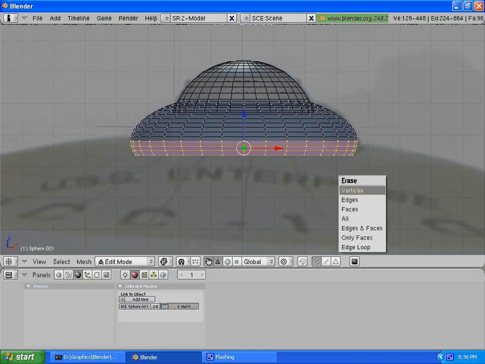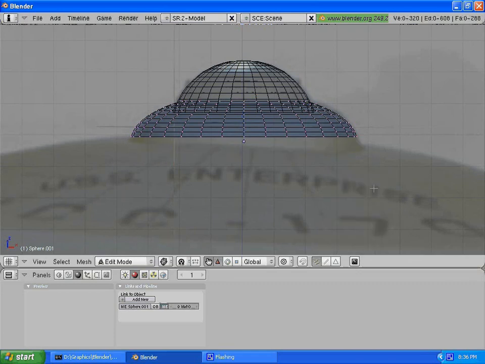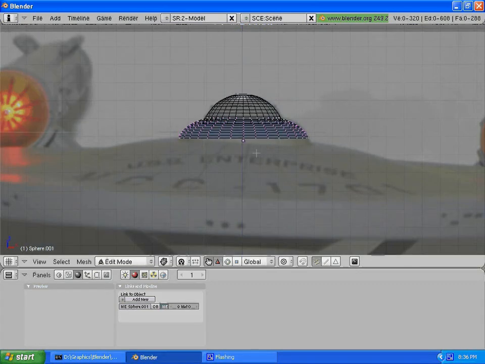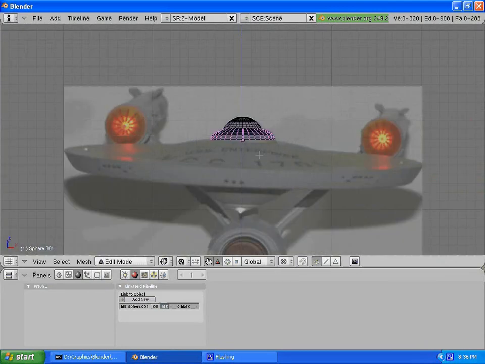I'm going to grab these bottom ones. I'm going to do the same thing. I'm going to delete them. Delete the vertices. Now we've got pretty much a start to the top, the bridge of the Enterprise.